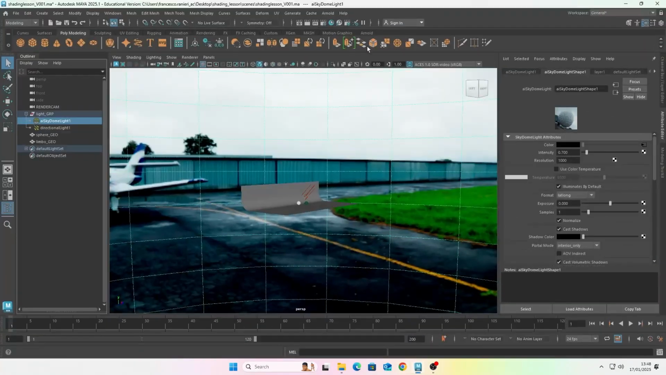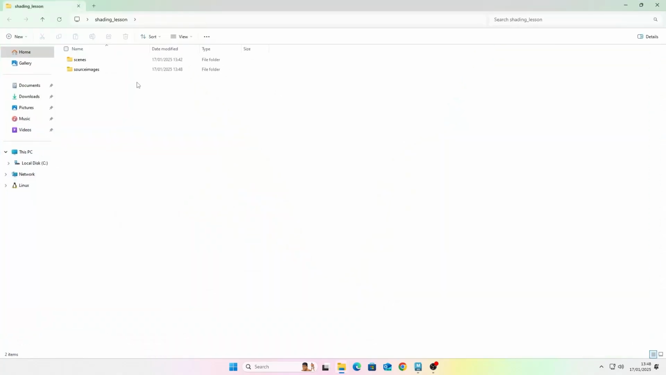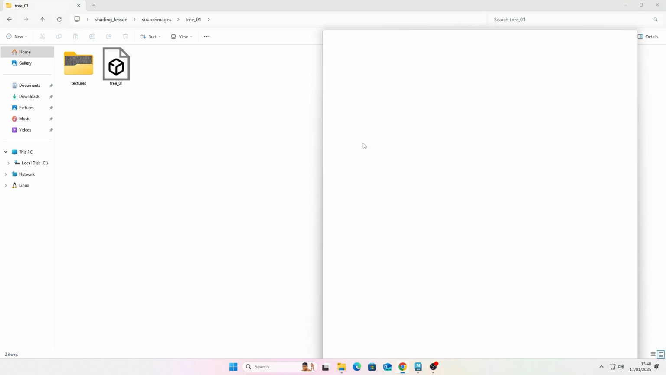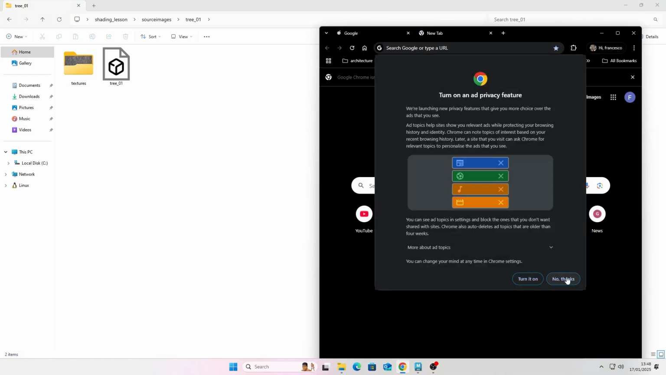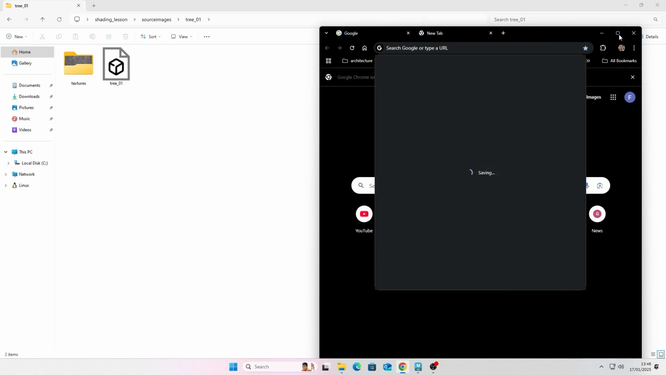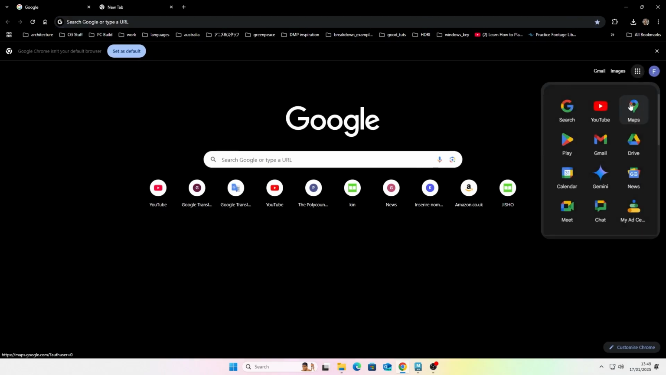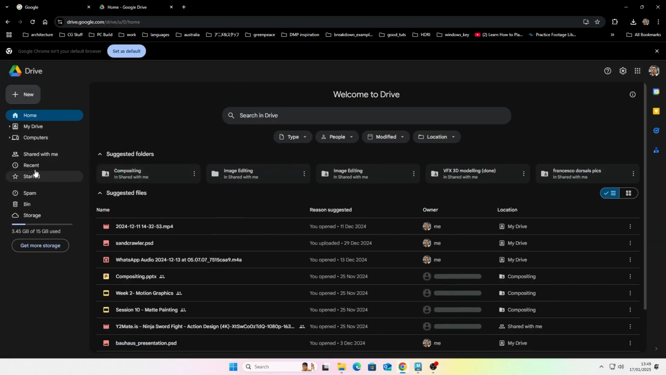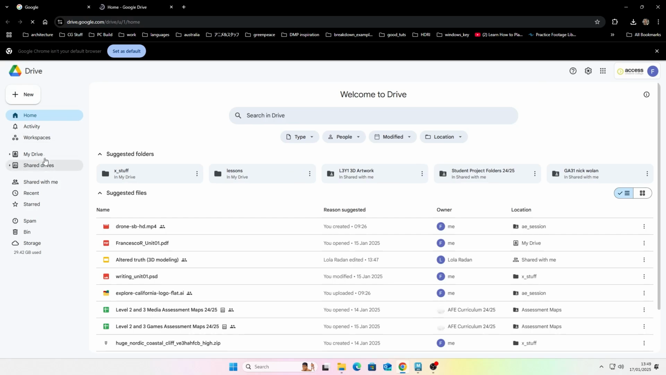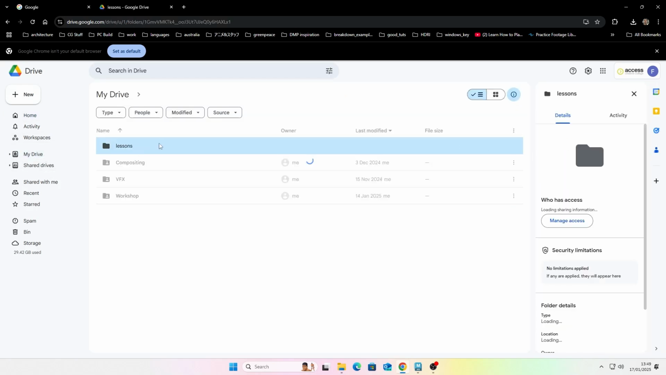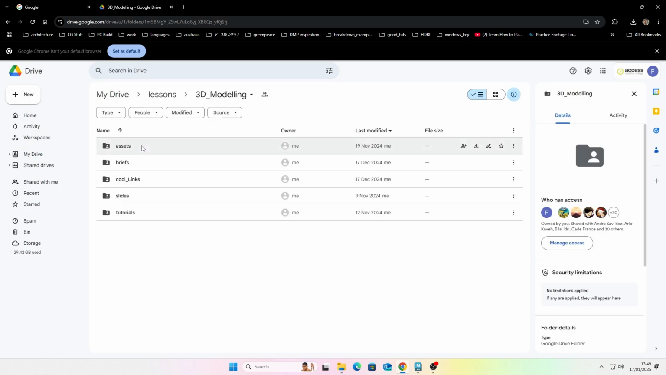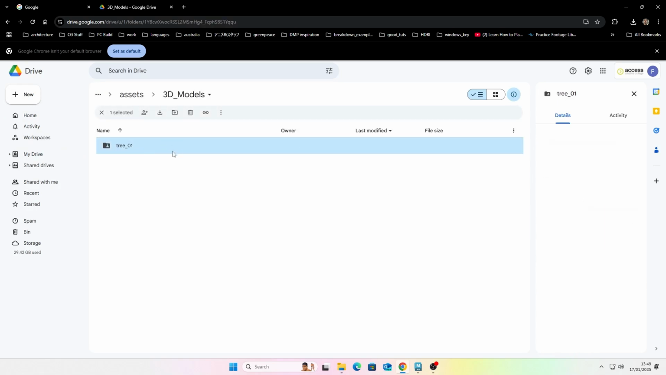So nothing new. I'm in the shading lesson, and I've got downloaded inside the source images the 301 folder, isn't it? The one that we have in the drive, in our folder. Lesson, asset, 3D models 3, okay?